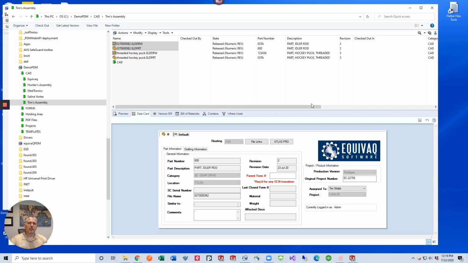So this is part of the revision structure that might help you with your strategy as far as revising drawings with ECOs and your title block updates.